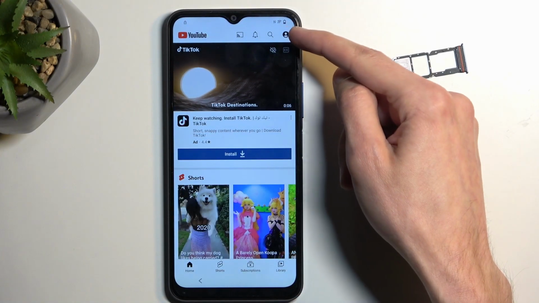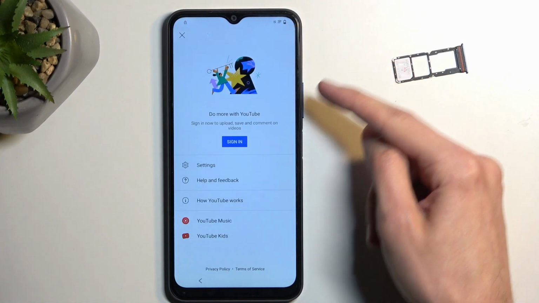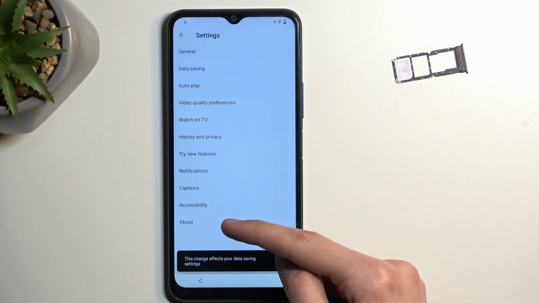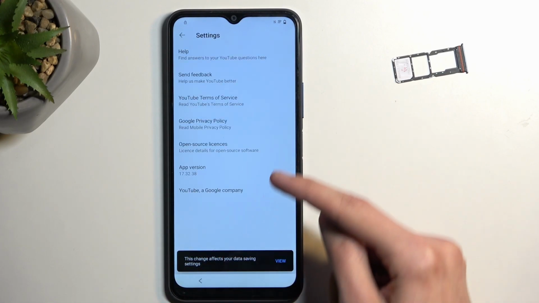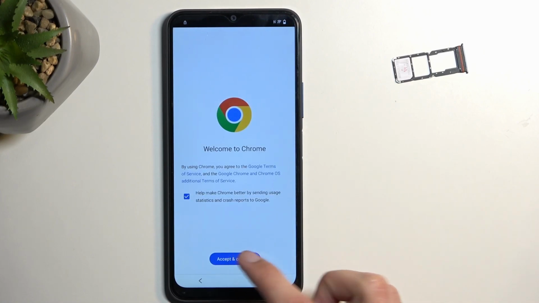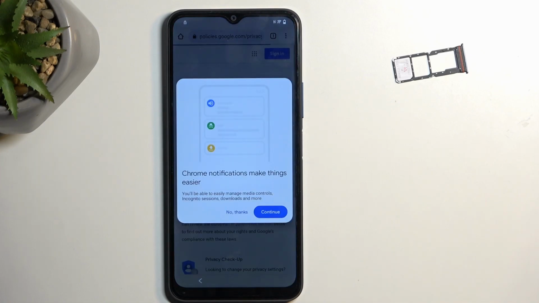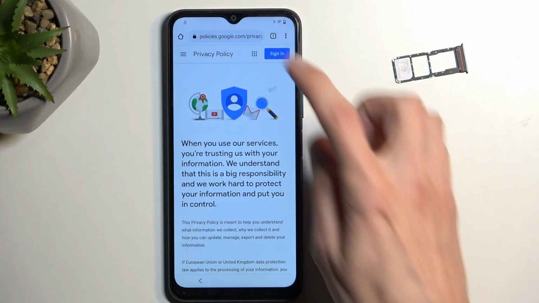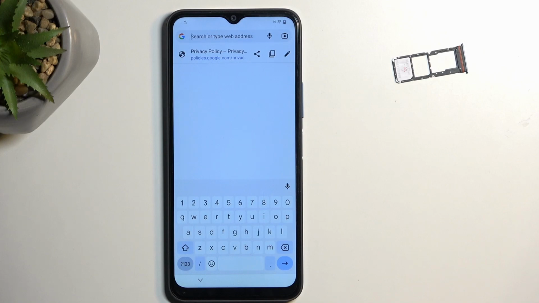Here we're going to navigate to the account icon. I'm going to go to settings, about, and then Google privacy policy. Here you want to select accept and continue, and no thanks. Again, no thanks. And in the search bar, we're going to navigate to HardReset.Info/bypass.